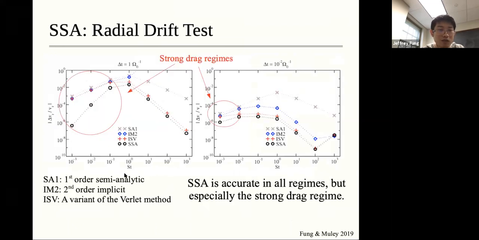The other algorithms that I'm comparing with are SA1, the first order semi-analytic method, the exact same thing that I just showed you two slides ago; the second order implicit method, which is implicit but second order; and a variant of the Radial method, which is a second order symplectic method. The strong drag regime, where your time step is larger than the stopping time, is over here on this plot when the time step is this, or over here on this plot when the time step is that.